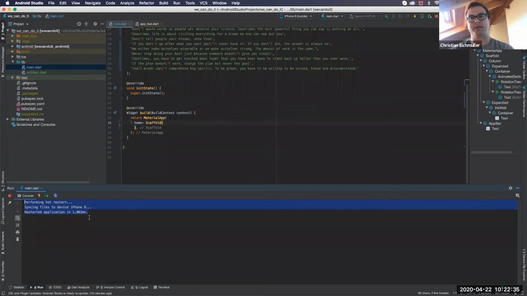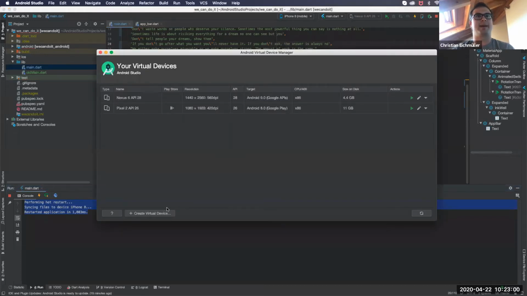So we know we need this here for debugging. And here is where we can start our emulator. Here you can start your iOS simulator or your Android emulators. If you start Android Studio the first time, you won't have any Android emulators here. To create your first Android emulator, you simply click here on the AVD Manager. And here you need to click Create Virtual Device.